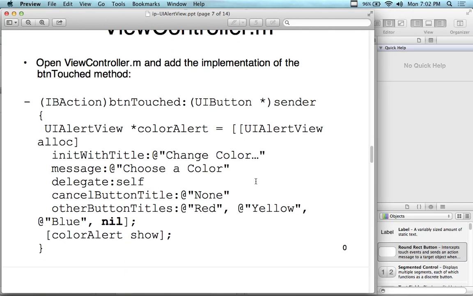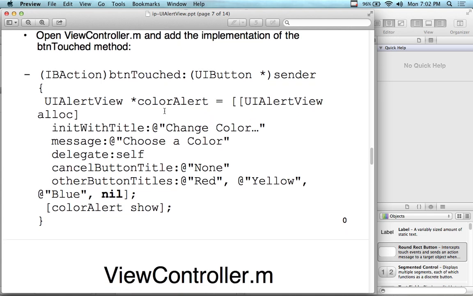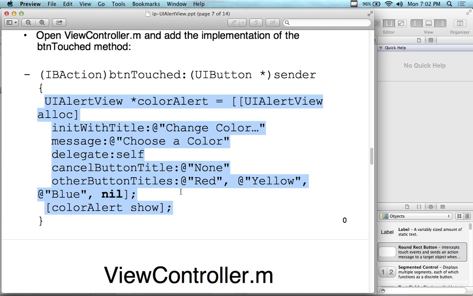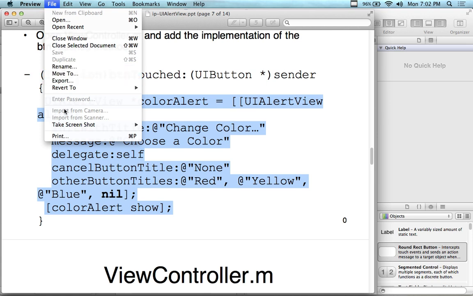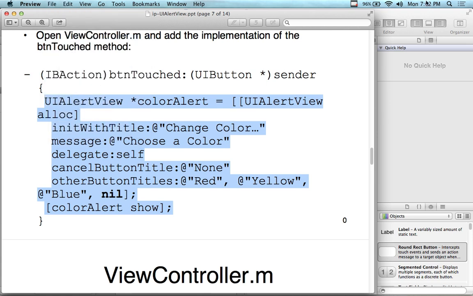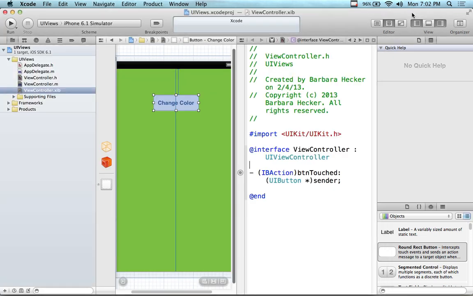So let's see what else we're going to do here. Open up the viewcontroller.m and add the implementation of the touch button. Okay. So this is where I'm actually just going to cut and paste this over here. Copy. That's why I say it's nice to download that file. It is a PowerPoint file I opened up in Preview, however, so I can cut and paste it. If you put it in PowerPoint, it doesn't cut and paste or copy and paste too well. So this is going to be the code for the button touched button.